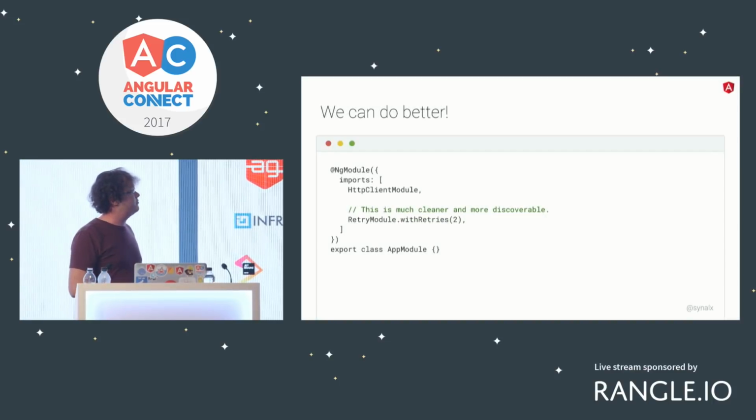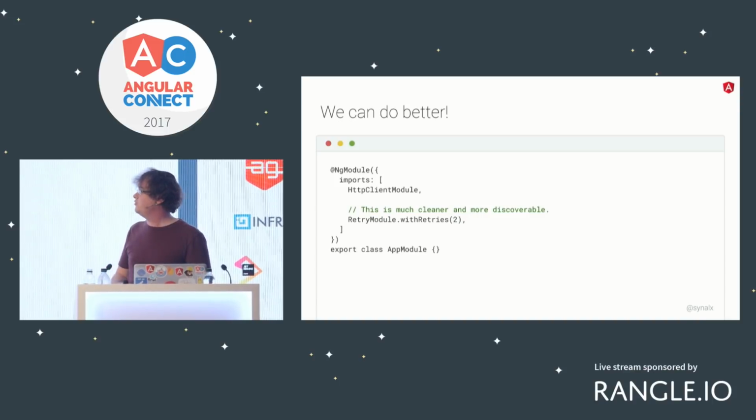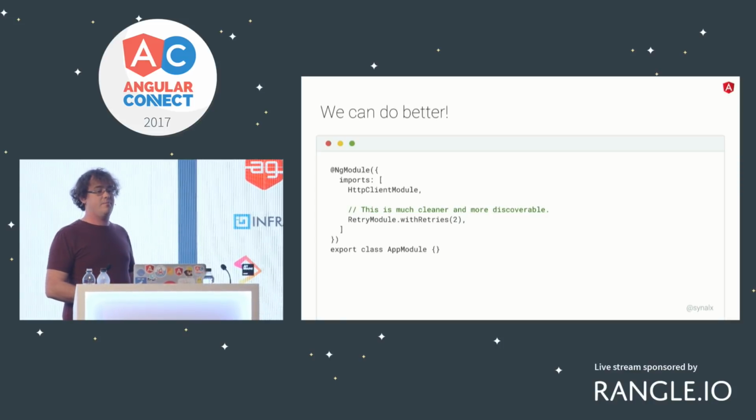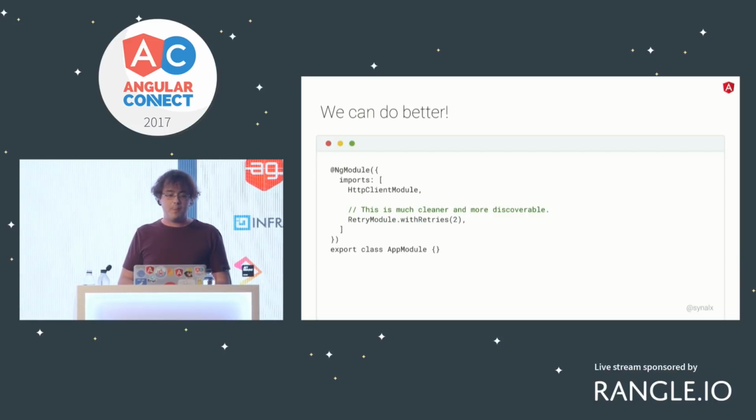So this is actually what's possible. We can eliminate the need for the user to specify providers directly and hide it behind a static function that they call on the module from their import section. In this case, we've named it withRetries. And that's a much cleaner API. It's clear that we're configuring the module. It's discoverable through code completion. And we get much better type safety. So how do we get this, right? What can we do in our module to implement this?